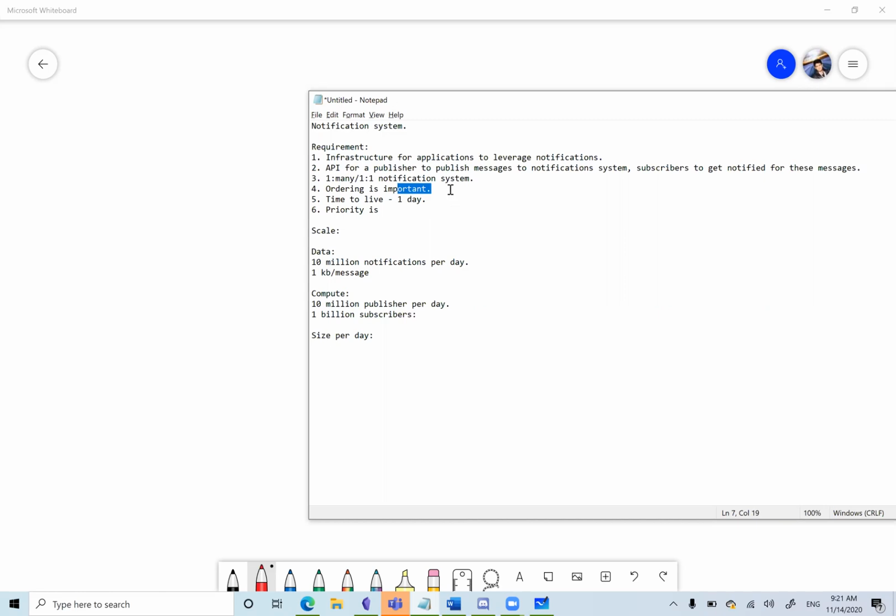Yeah, ordering is important from a priority perspective. If there are two messages of high priority, they must be delivered in the same order. But for a low priority one, it can come in 1 hour also. Maybe it might be some kind of sale event, a message saying that there's some offer or something. That is not an important or high priority message for me.